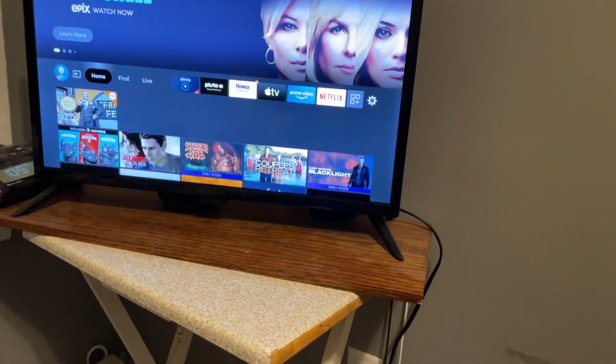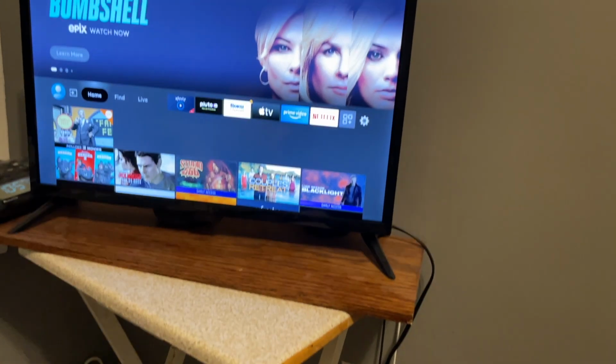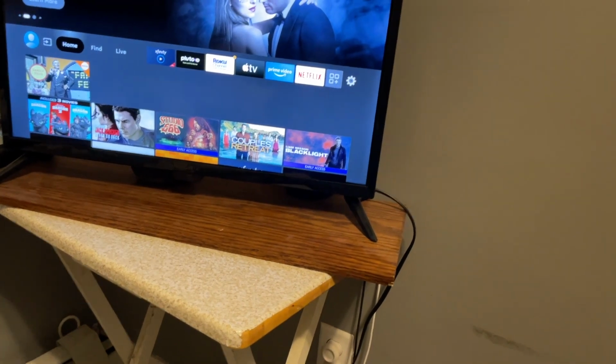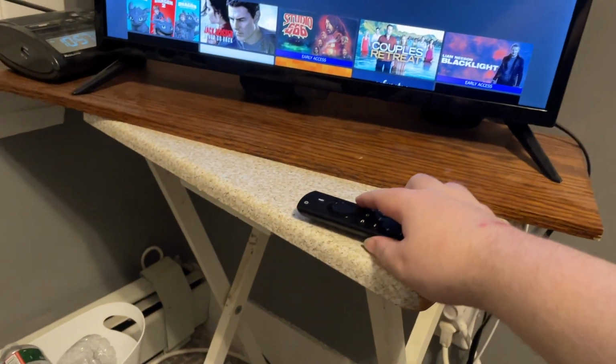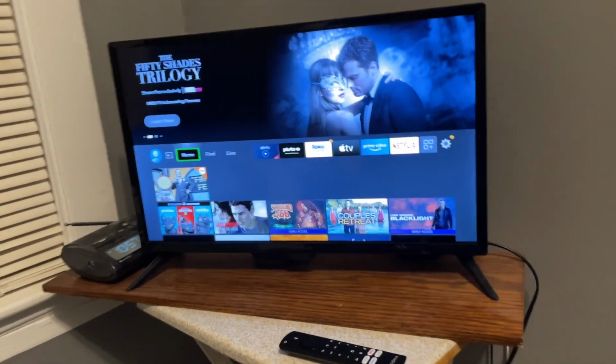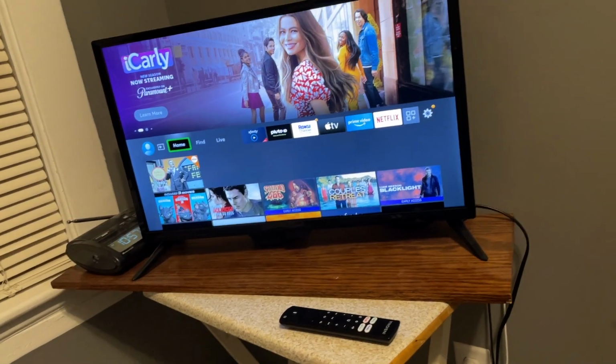That is a basic, well, actually a pretty advanced guide to managing your apps on the Fire TV platform. It's great that they give a lot of control to you so that you can get the most out of it and get the content that you want.